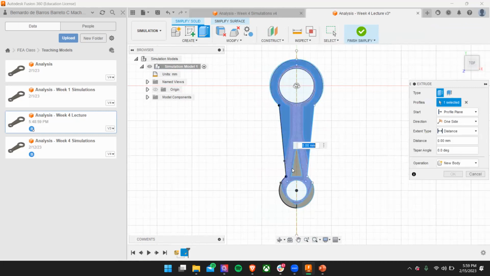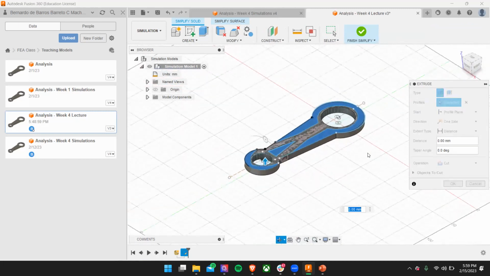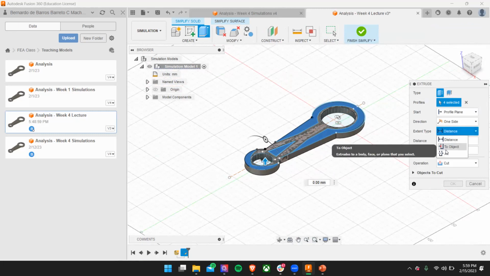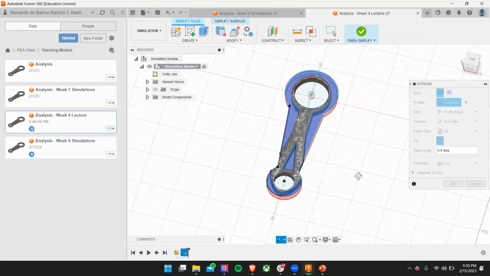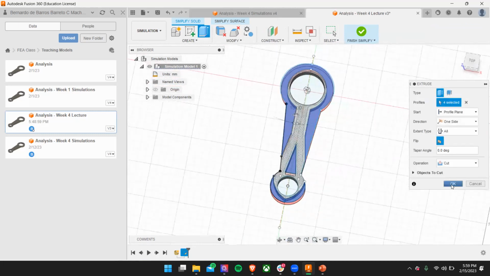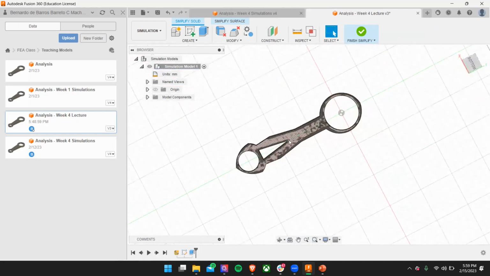And as you can see, I can just select the shapes I want to be removed. Then I'm going to change the operation. Instead of new body, I'm just going to hit Cut. Then I'm going to change the extension type to just through all, and flip that direction. So then I'll hit OK on this extrude operation, and as you can see, it removed the material from the outside.